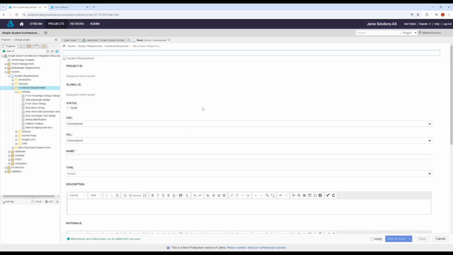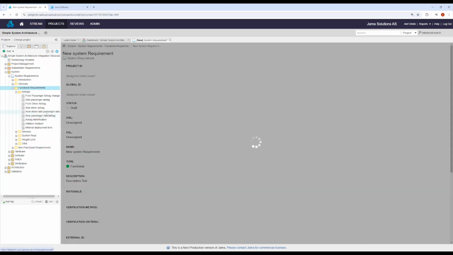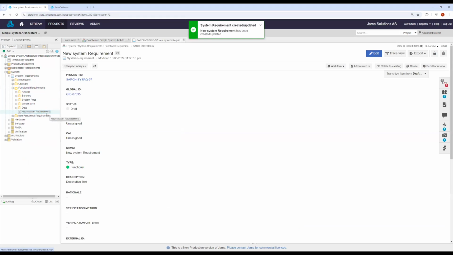So keeping things simple, I'm going to call this new system requirement. We can select a type and we can give it some text as a description. Let's say description text. And we can save this one to our Jama Connect database. The integration works now in the background to ensure a real-time synchronization of these changes into our respective EA project.